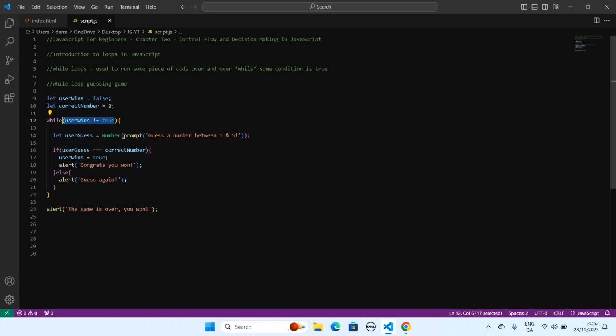Then I use prompt, I prompt the user, and I give them instructions, just this string. I say "Guess a number between 1 and 5," okay? Then I convert that to type number, just to make sure that when they enter a number on their keyboard, it is converted to the number type, okay? And then I store that inside of userGuess.